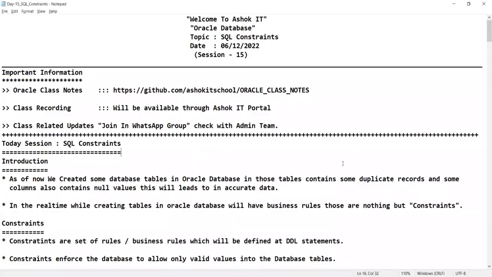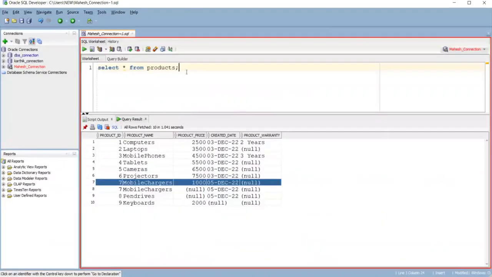So as part of today's discussion, we'll be talking about SQL constraints, sir. Oracle constraints or SQL constraints or integrity constraints, any name you can call it. Before getting into that, observe carefully, sir. The day before yesterday and yesterday, we created a table called the products table. So as of now, whatever tables we have created earlier, have we defined any constraints on the table, sir?